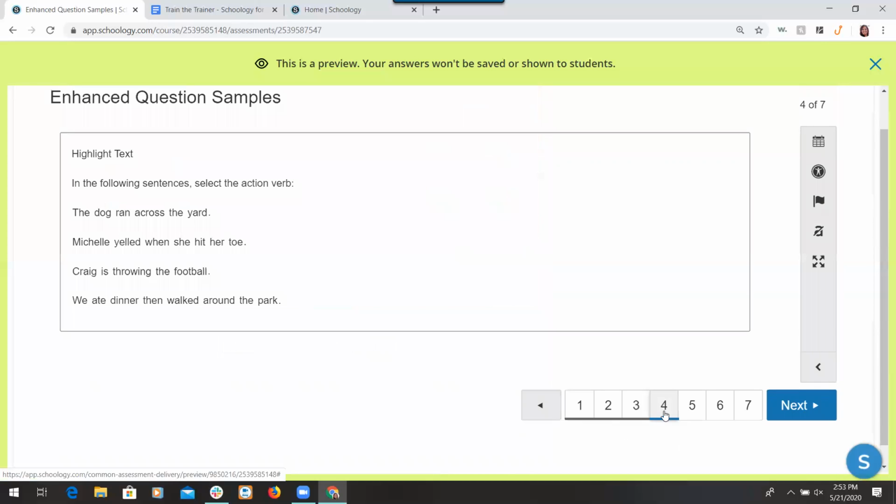The next question type is called highlight text. And my ELA teachers always like this one. In the following sentence, select the action verb. You can highlight the words in the sentences. So you can either have your students highlight individual words, full sentences, or full paragraphs. So the question type is called highlight text.